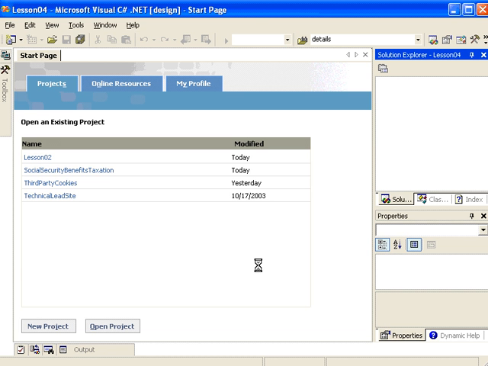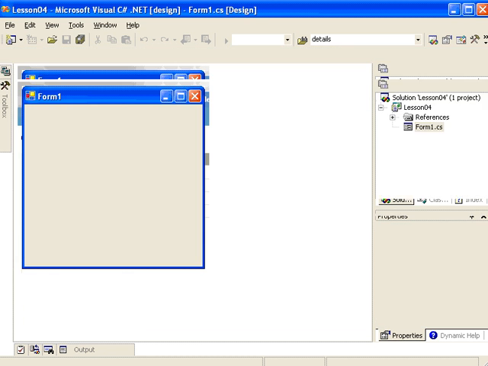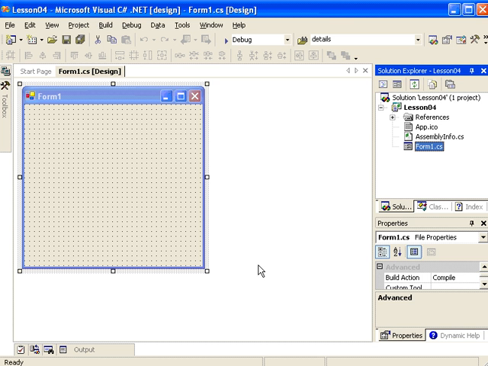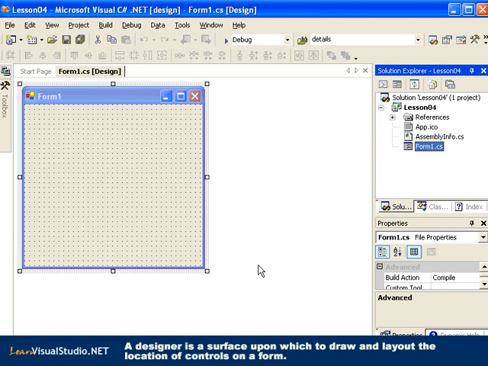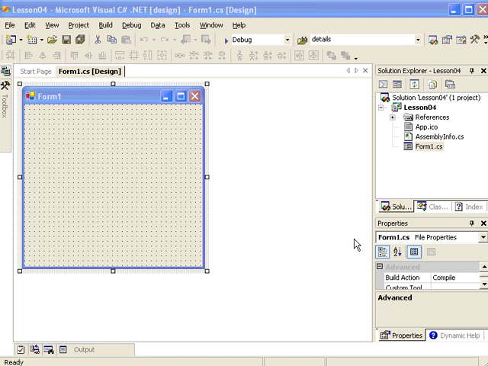a new Windows application will be created, and the default form designer will appear in our design surface, in the main area of our VisualStudio.net IDE. And what we see is a design surface. And what we'll do with this design surface, as you saw from the previous video, is that we're going to draw and lay out the location of controls on our form that will actually be used by our end user.